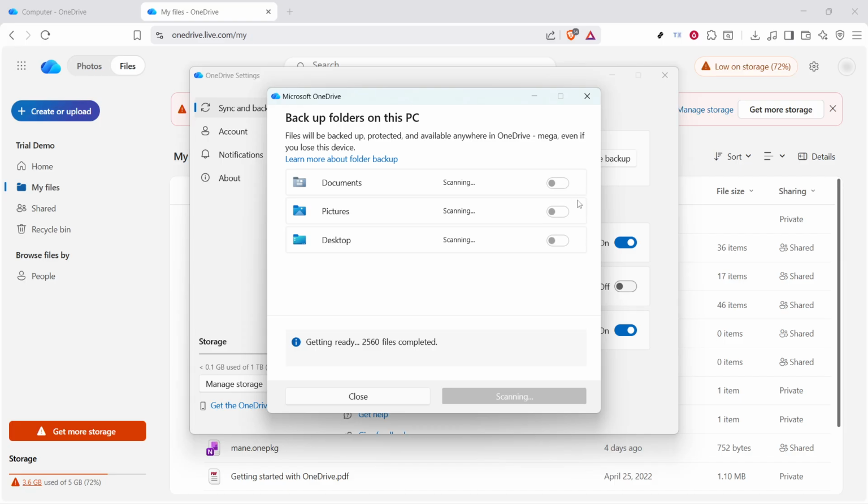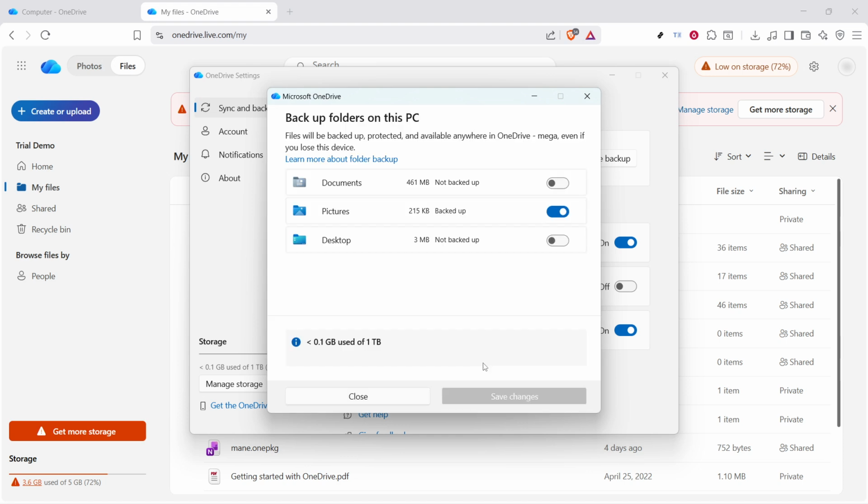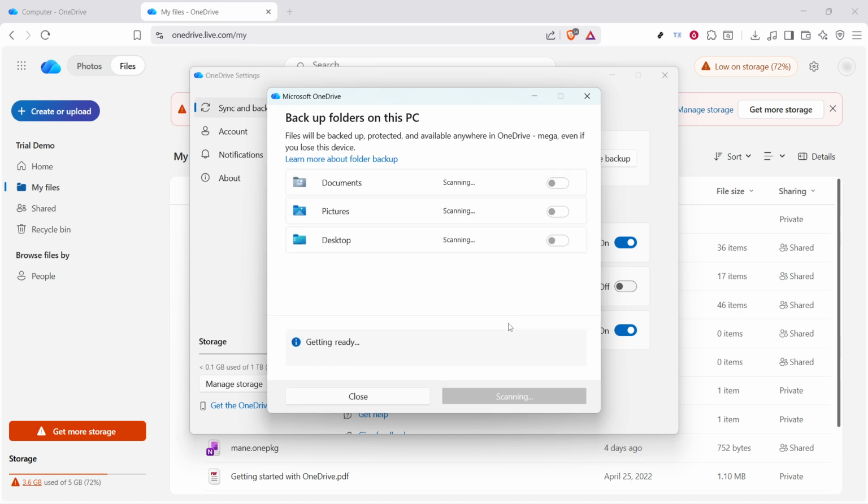OneDrive. Be aware that this only changes the backup behavior in OneDrive. Your screenshots can still be saved locally on your computer, depending on how you capture them and where your system is set to store them. Finally, confirm your choice. OneDrive may ask you to verify that you really want to stop backing up the Pictures folder. Go ahead and confirm it to apply the change, and that's it.